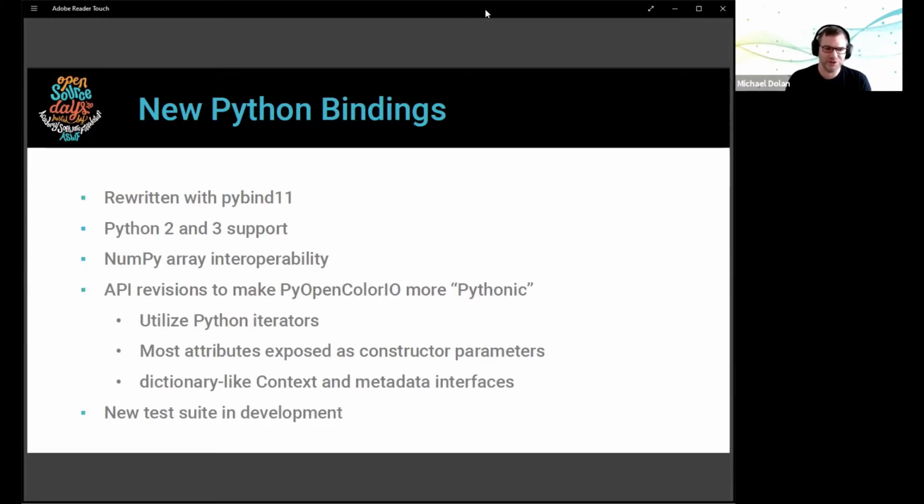We've also worked on some revisions to PyOpenColorIO to be more Pythonic. One of those is implementing a lot of Python iterators, where previously it was more of like a C-style iteration where you're iterating based on a count of some object. So it's just a little easier to pick up for Python developers.